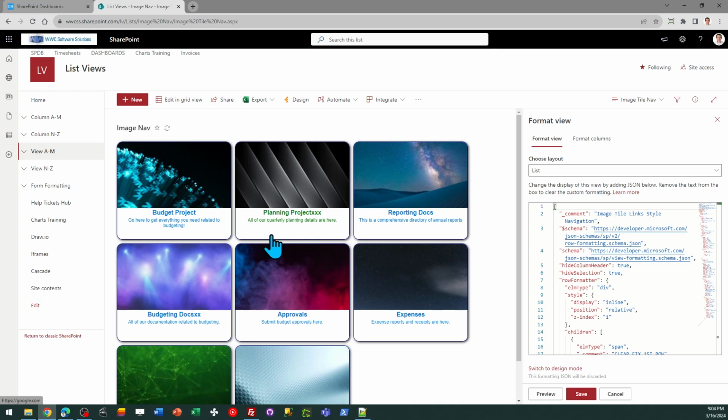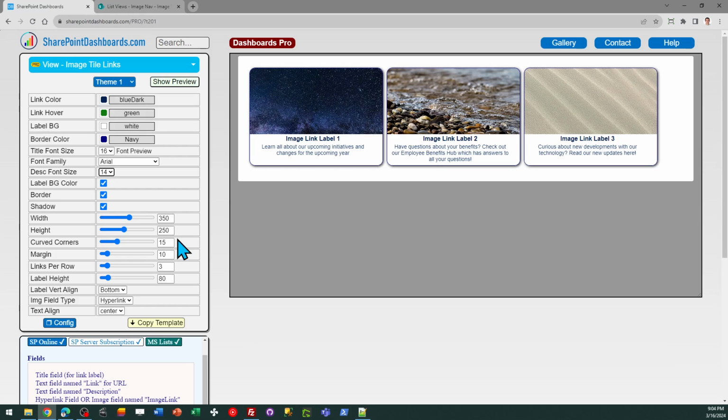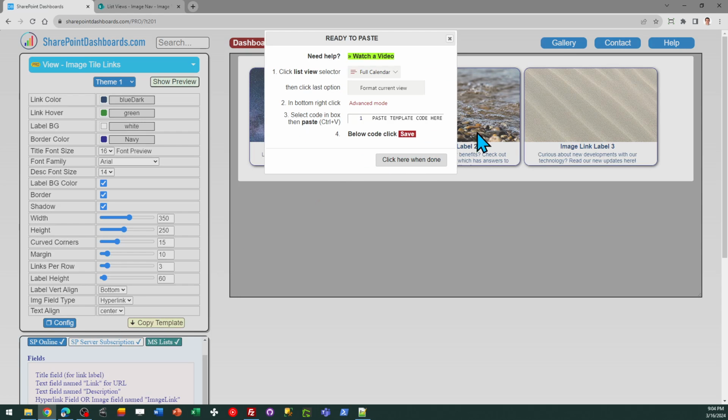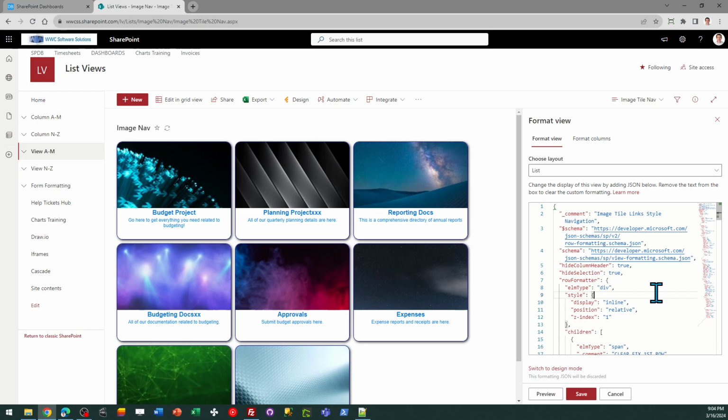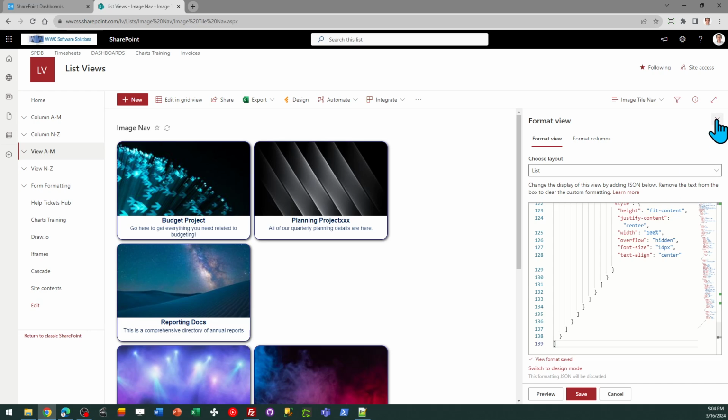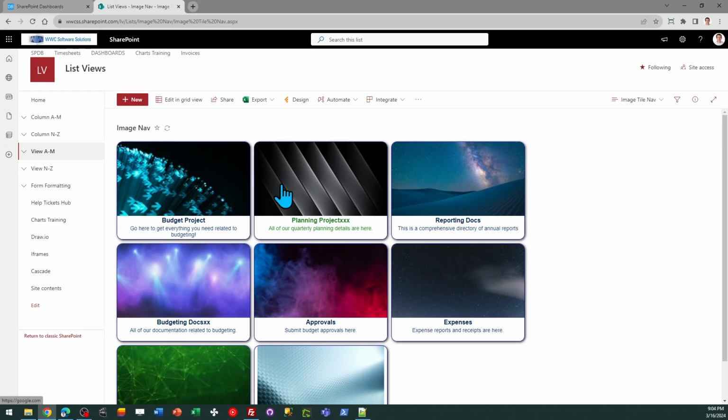Another thing is the label section. You may not need as much room there, so I can adjust that as well. And that's controlled by the label height. So I could make that a little bit smaller if I wanted to. And then once I'm ready, I can just click copy template again, and I can just paste over that code and save. So it's very easy to make adjustments. I've got this set to show 3 tiles per row.